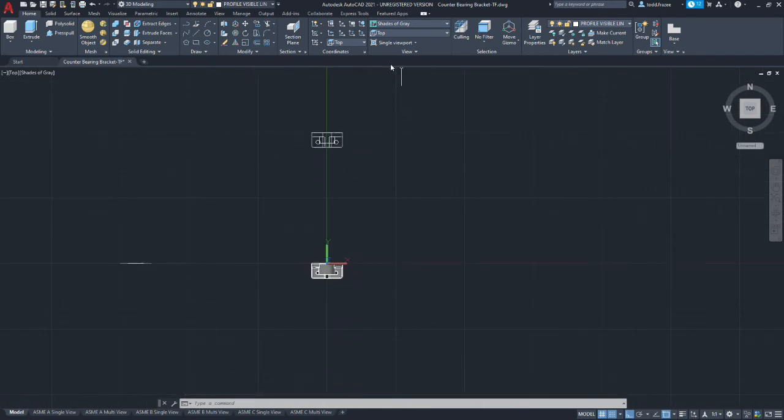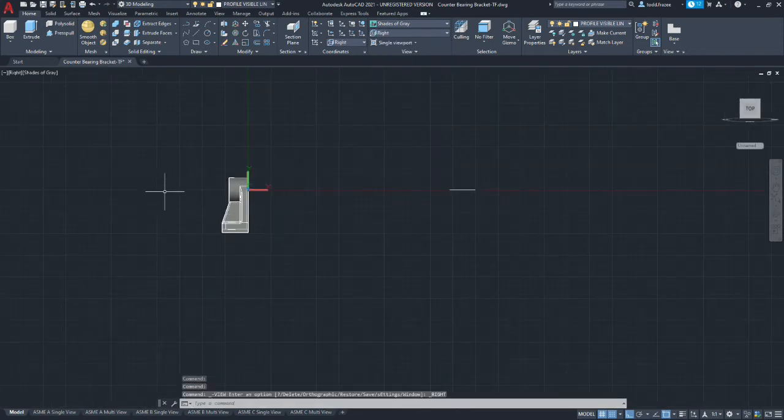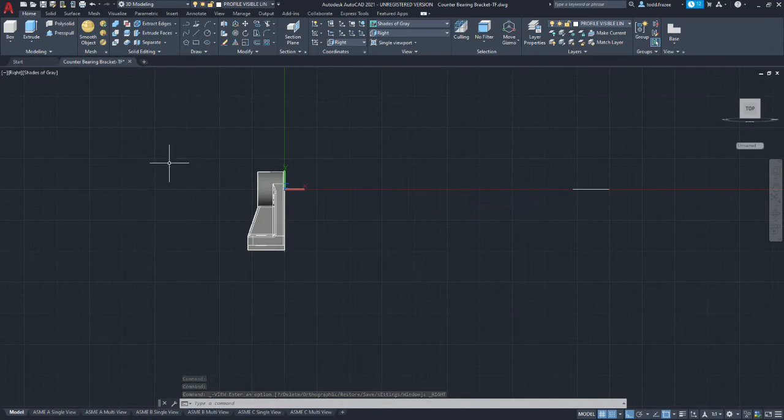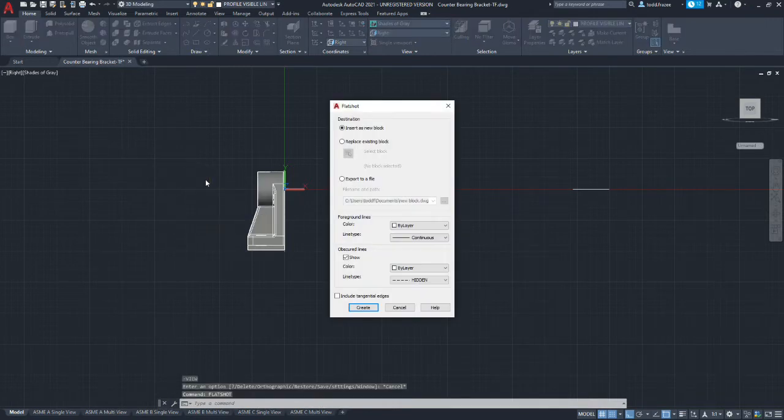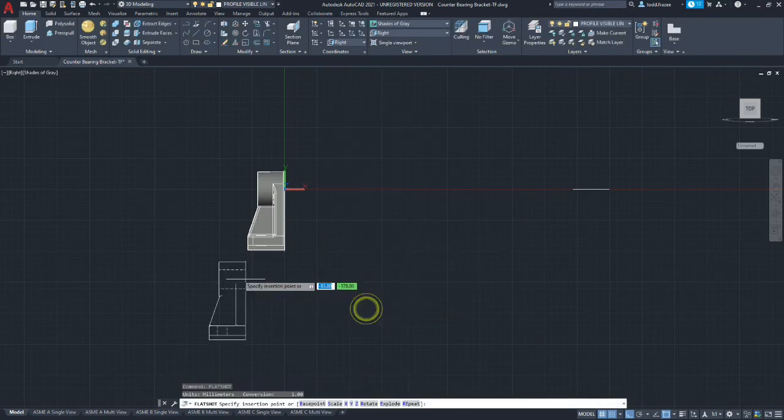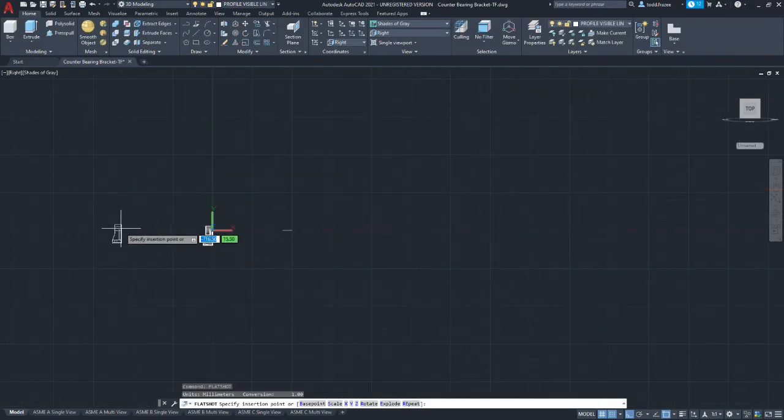All right, so that takes us to step number 16, where we change our view to right side. And we're going to do a flat shot. Okay, leaving all the settings the same. Hit create. We're going to zoom out. Let's throw this view, let's say there. Scale factor 1. Scale factor 1. And rotation of 0.